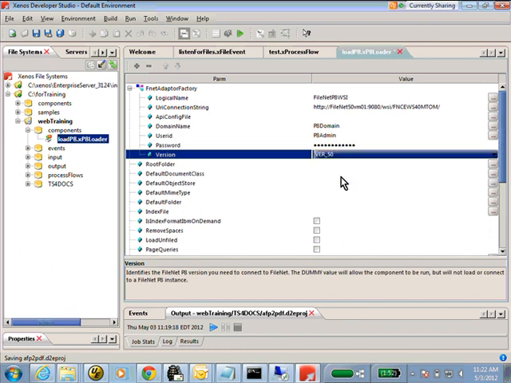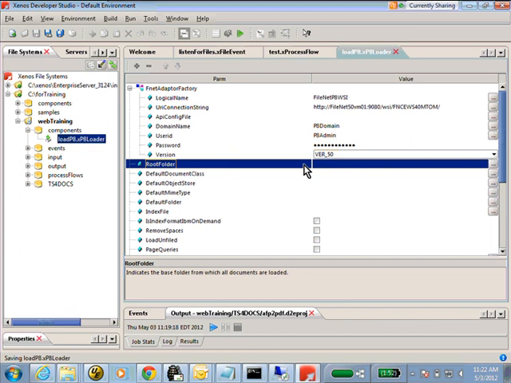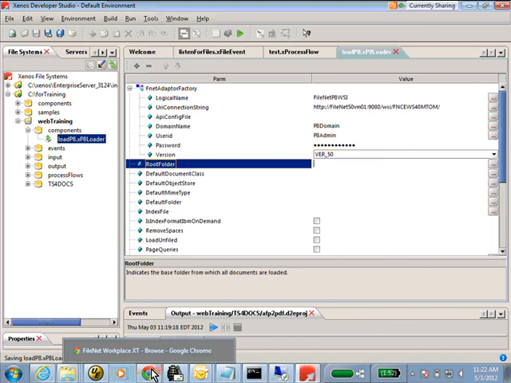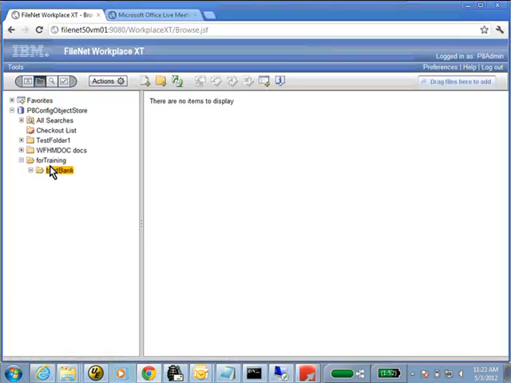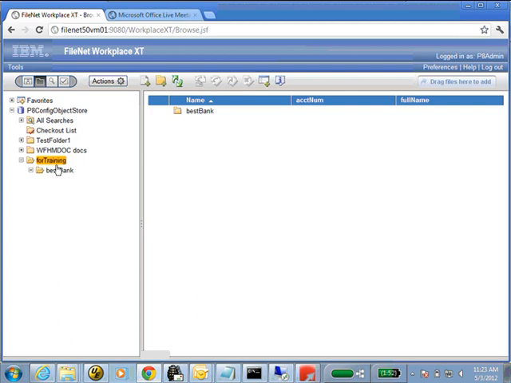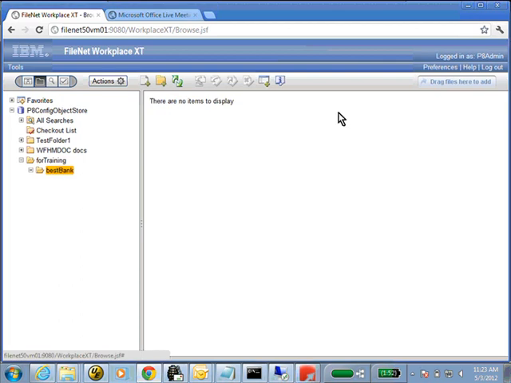Now that we've set up the connection, we actually have to set up how we're going to load these documents into FileNet P8. First, we're going to give it a root folder. I log in. We can see that I've already set up a folder here for training and Best Bank. So the root folder is going to be for training.